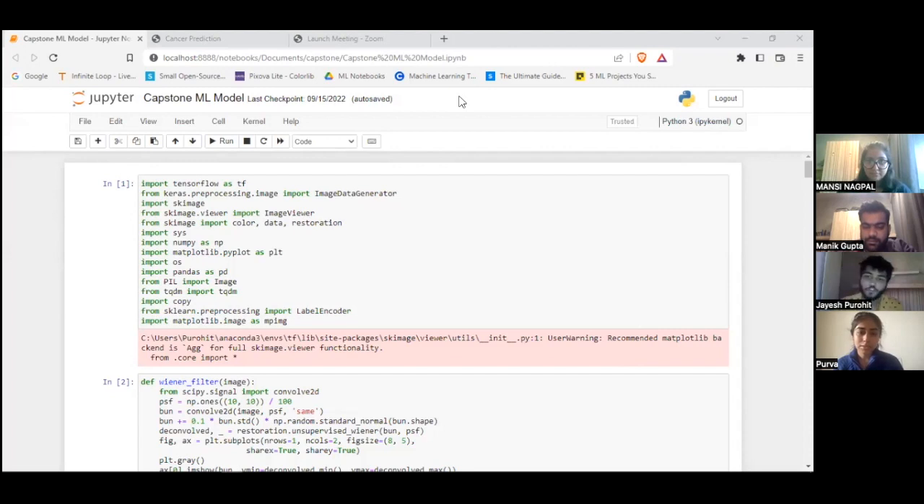And we, students of Group 11, will be presenting our Capstone project based on breast cancer detection using machine learning and deep learning models.